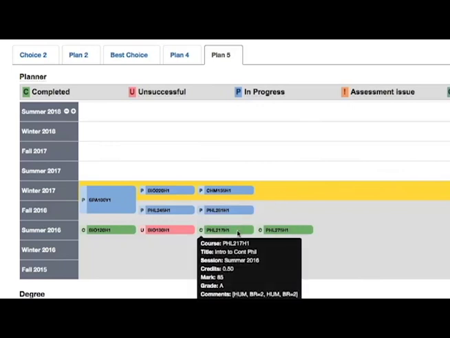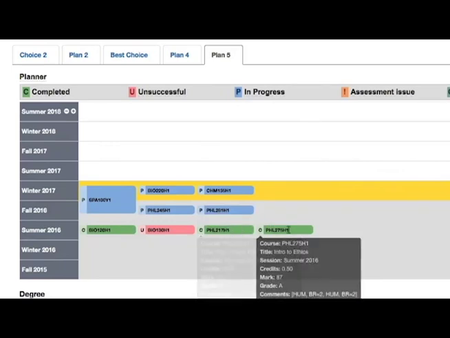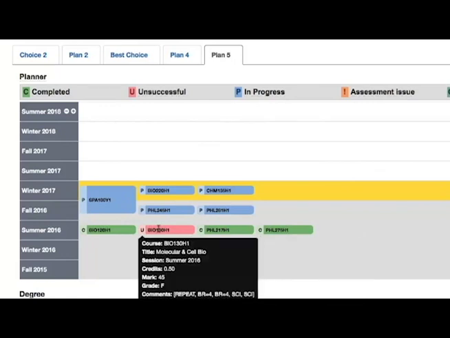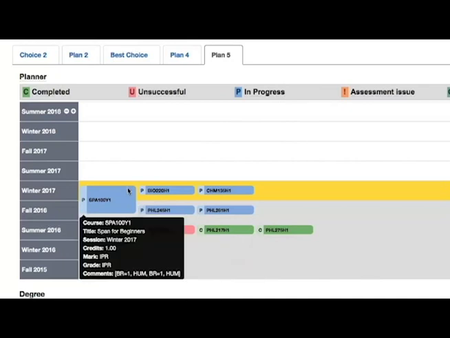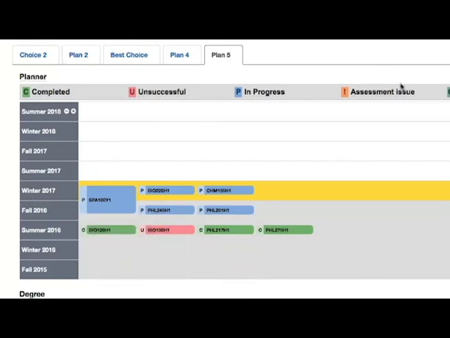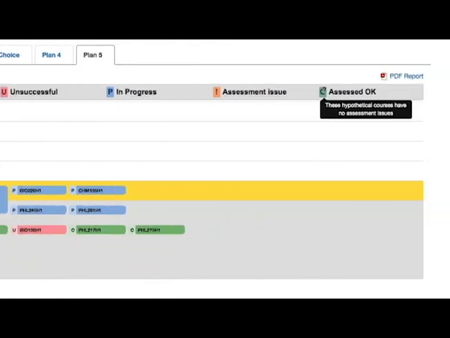A green C means that the course is complete. A red U means that the course was not successfully completed. A blue P means that the course is in progress and currently being taken. A green O means that a hypothetical course has no assessment issues and is assessed OK.